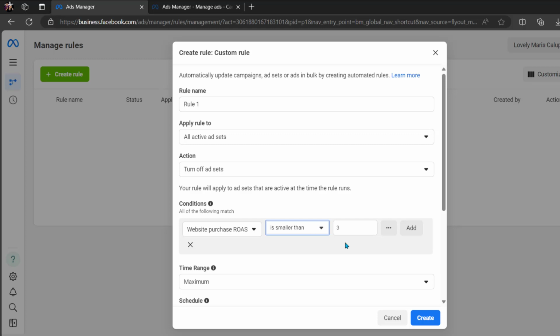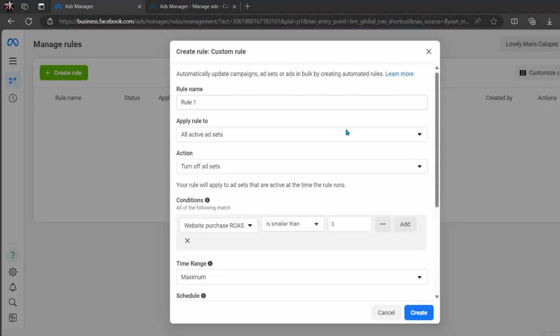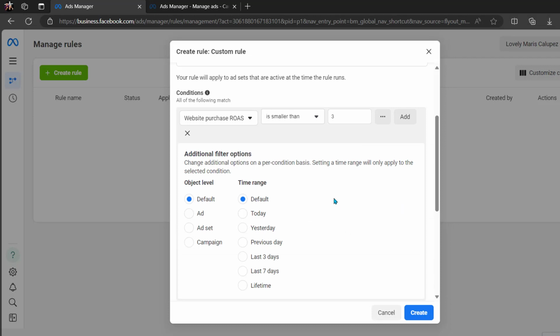There are some further customizations you can do on this rule by clicking the 3 dots here, and you'll see the additional filter options pop up. You can set additional filters for object level, whether it's the default for this whole rule, or if you want to change something at the ad set or campaign level. And then you can change the time range that this specific condition looks at compared to the entire rule. So if for some reason you want to look at purchase ROAS for the last 7 days, but we have some other conditions in there that are going to be based on amount spent or something that's going to be for the lifetime, you can set those up for different time ranges, but that's a little bit more advanced than what we're looking at today.